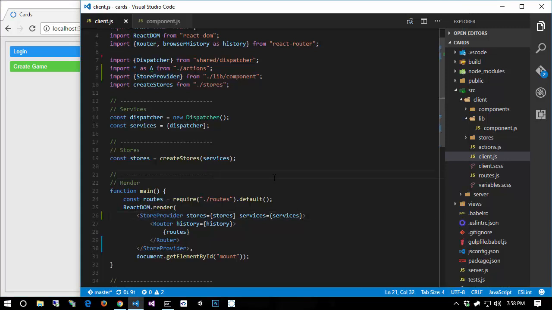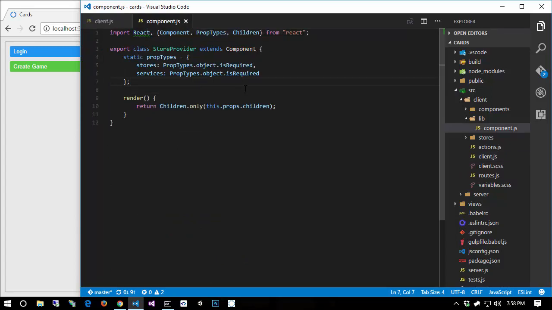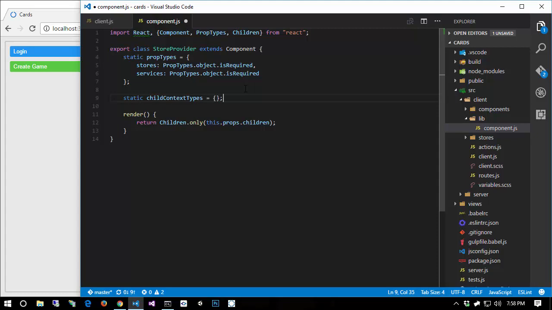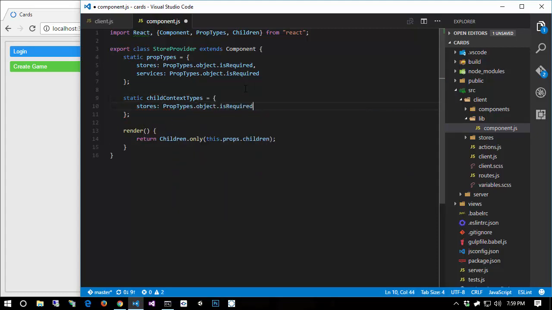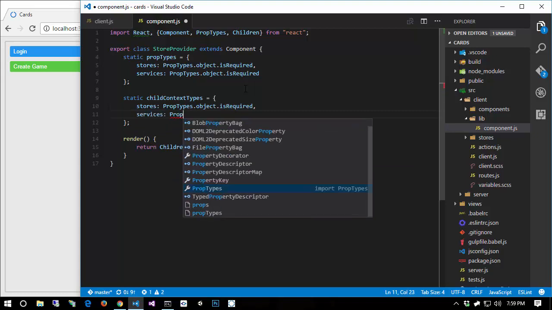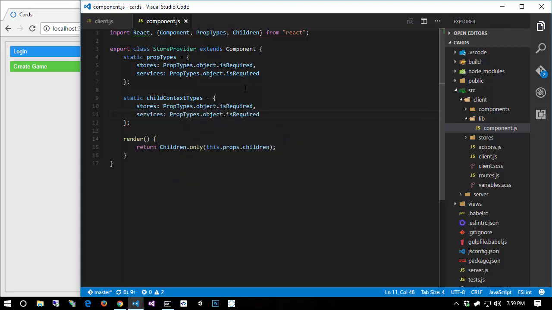Now, how do we have the store provider provide those stores and services to all of its descendants? Well, what we need to do is do two things. The first thing is we need to add another static property. And this static property is called child context types. And it's actually going to be the same thing as our prop types. We're going to do stores and services. It doesn't necessarily need to be the same thing as our prop types, but it just so happens that the only thing this component does is it exposes its properties down into the grandchildren.